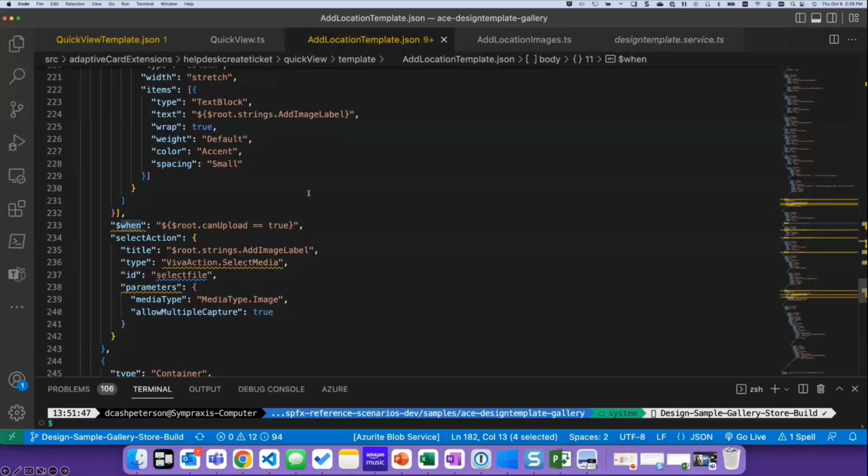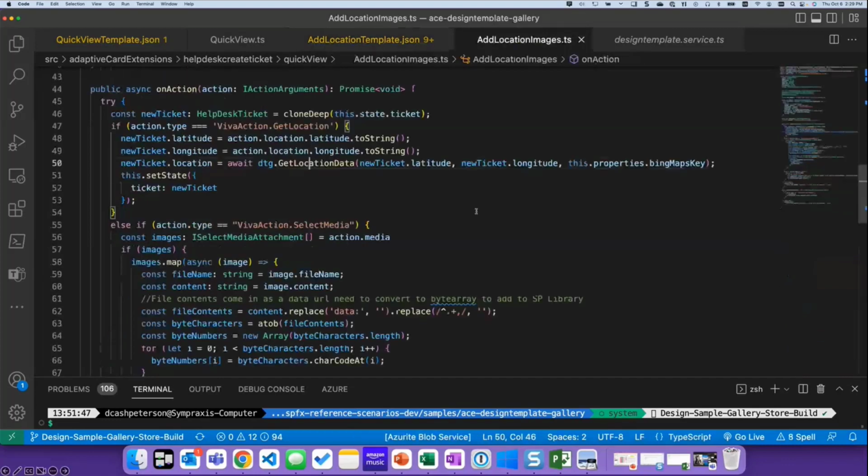And then again, where I said that the onAction method processes all those things, in the TypeScript file for the onAction for the add location template, we've got two different elements in here. The first is we're checking if you are the get location action. The get location action returns a latitude and a longitude. So you're going to get 45 and -122. I am saving those in my ticket in state. And then this is where I wanted to go and get the street address.